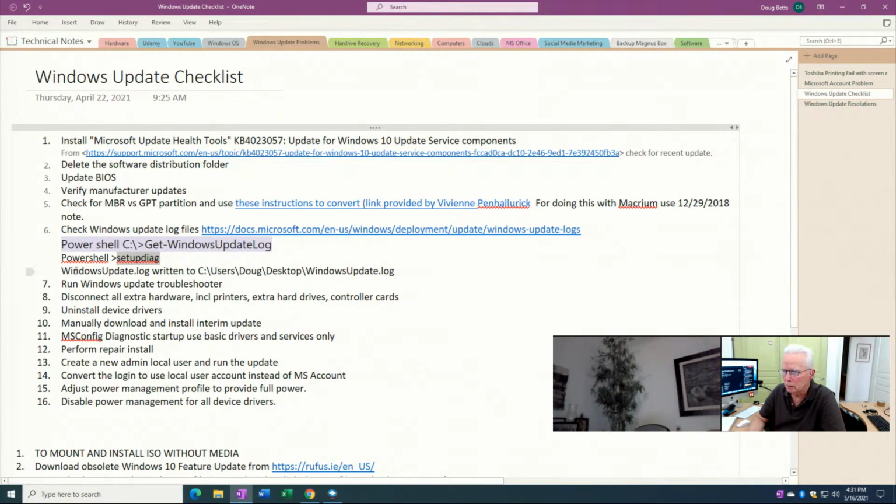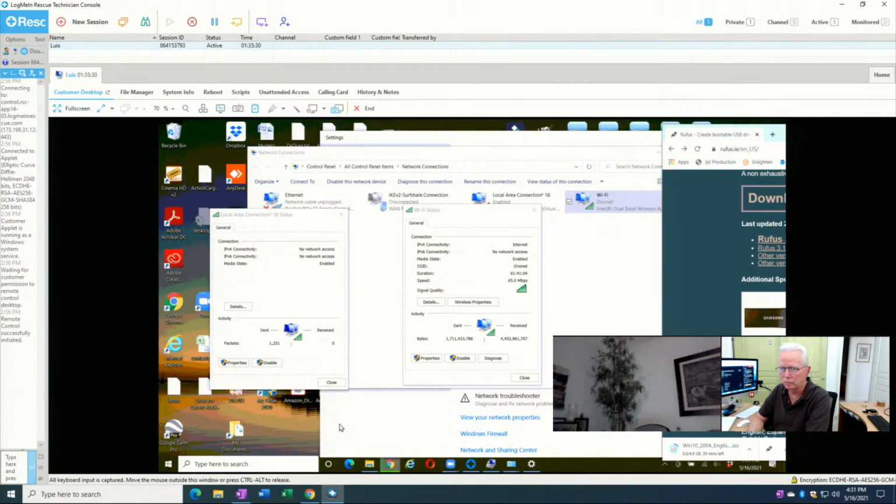So I'm showing my Microsoft OneNote for the new Windows Update checklist that I've been compiling. We haven't done the Windows Update troubleshooter yet. We ought to do that because it really doesn't take long to do. We've done that. Uninstalled device drivers are not going to. Interim update, we're working on that now. msconfig for diagnostic and startup. So let me go do that instead of read over the others now.